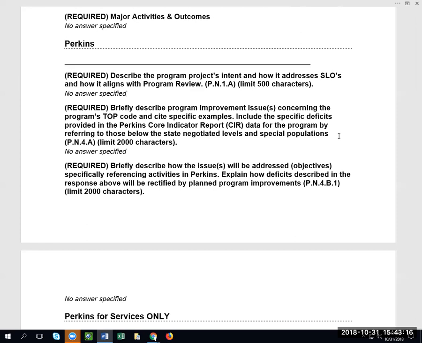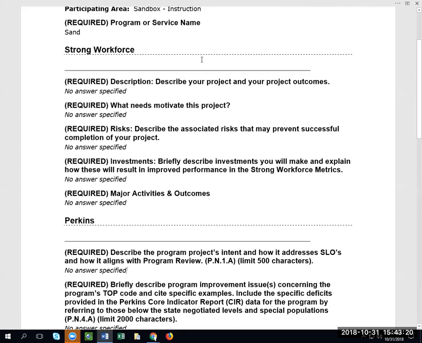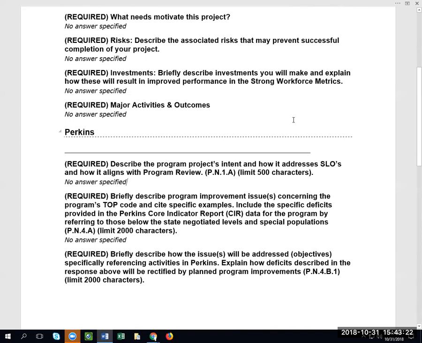And just one word here, there did not work. So take a look at what you did for Strong Workforce, or vice versa. Maybe you write the Perkins section first and you pull it out for Strong Workforce. You don't need to really re-dive into everything, because again, it's looking at one big project plan for Strong Workforce and Perkins, which is probably the same. It's just how you word it to answer the specifics of the question.